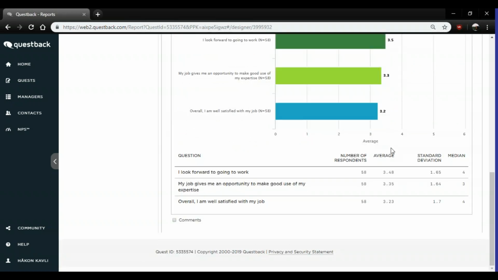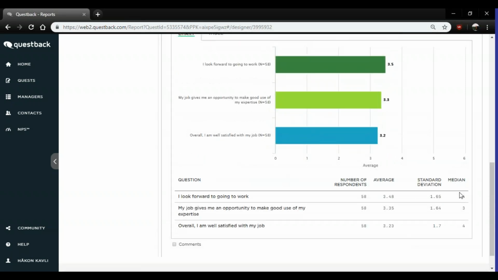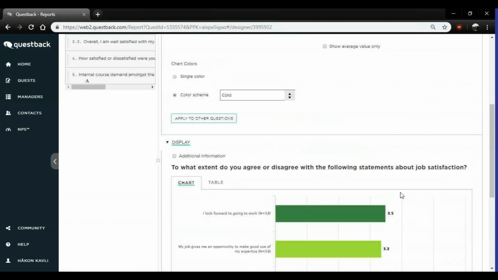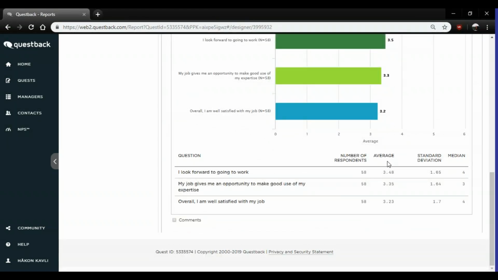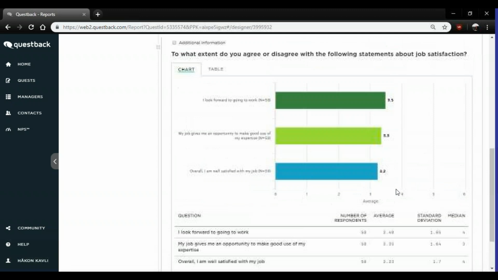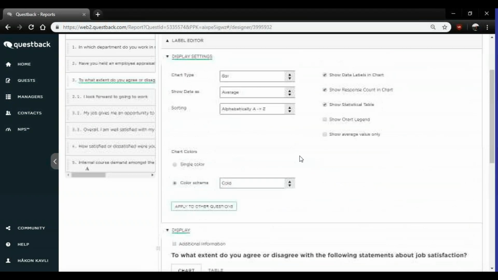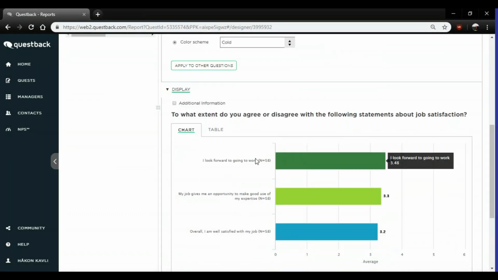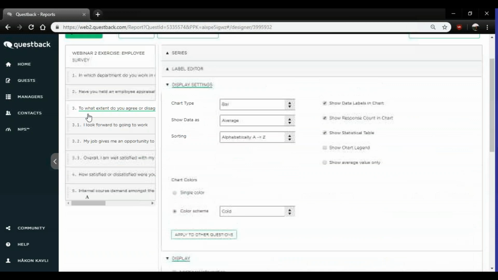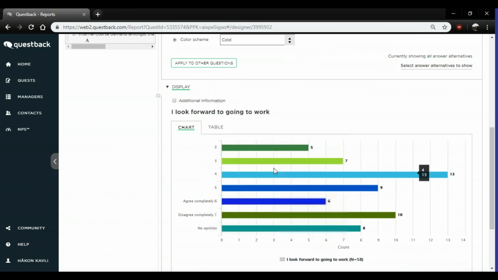And so forth. So in matrix questions, the statistical table is particularly useful because you get both the average and the median as well as the standard deviation. Whenever you choose to go with the main matrix question, you could consider deleting the sub questions, unless you're really interested in the various results.